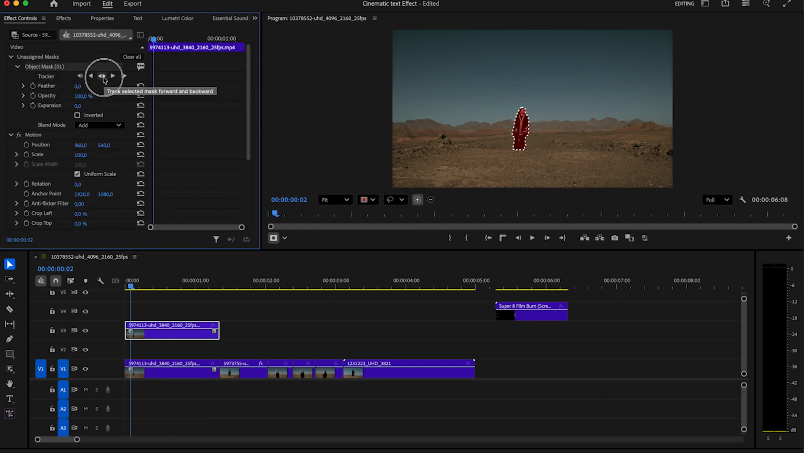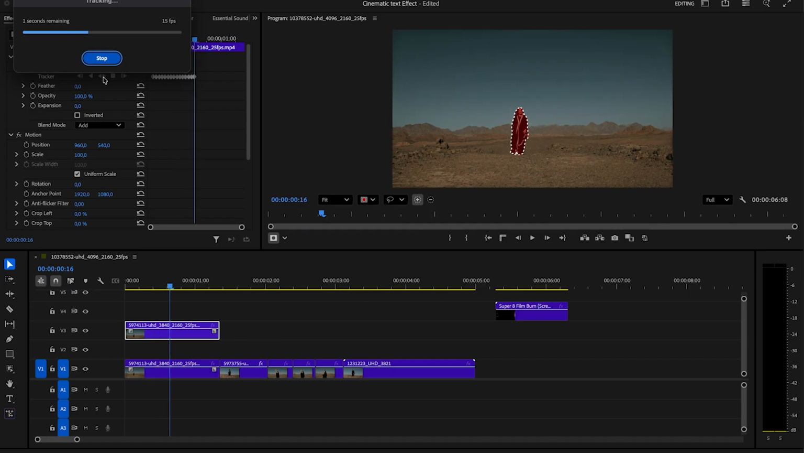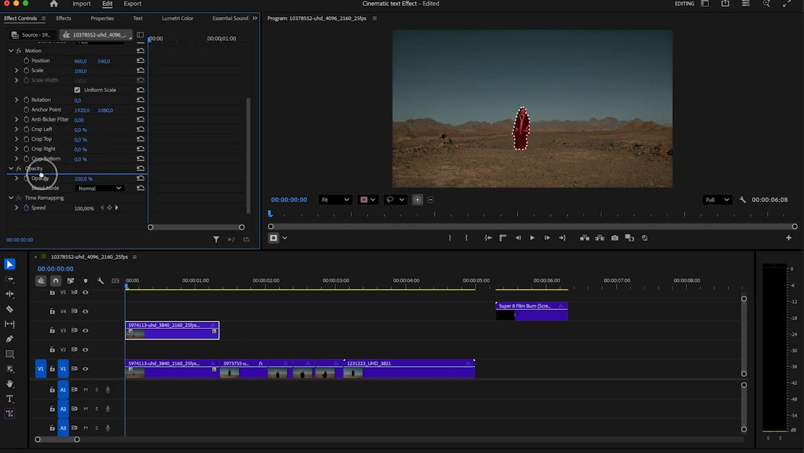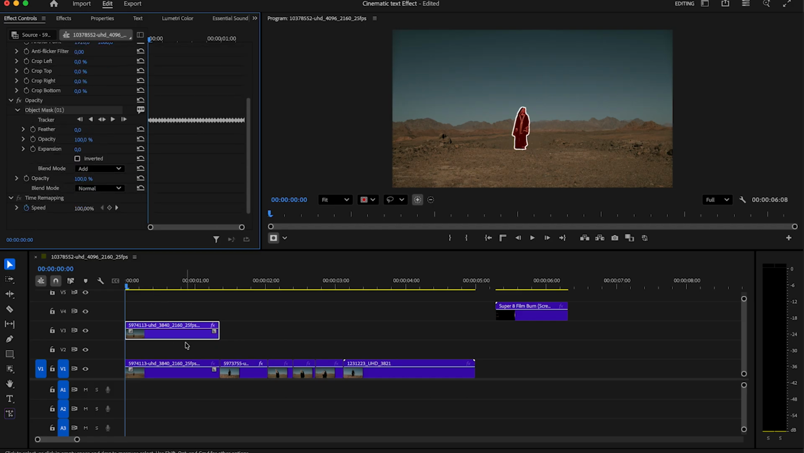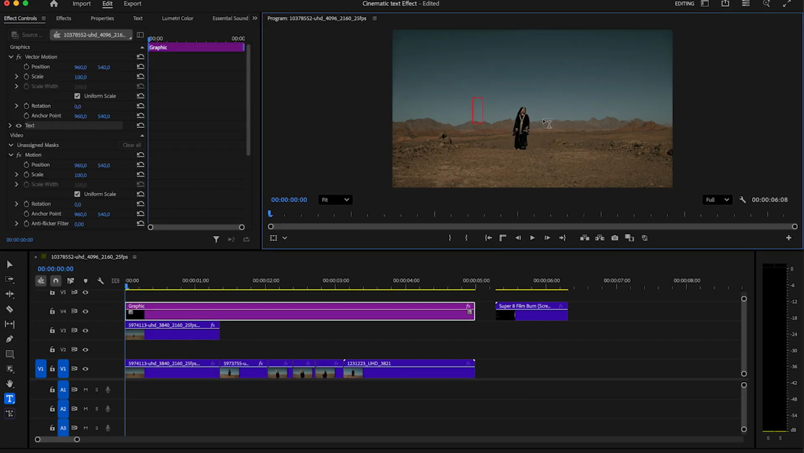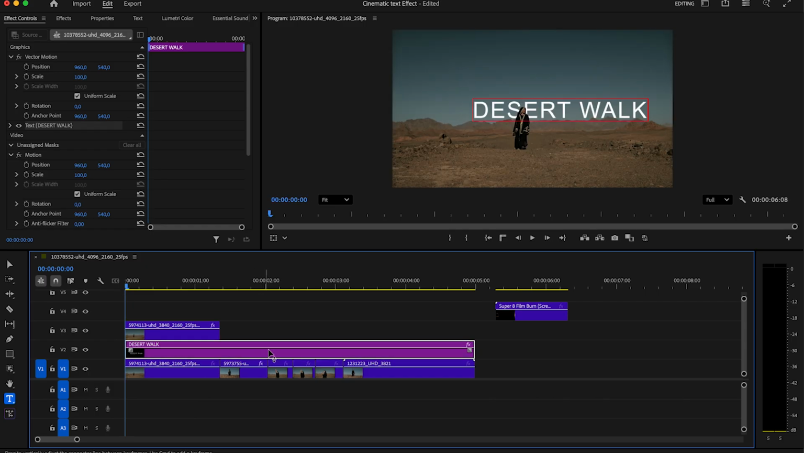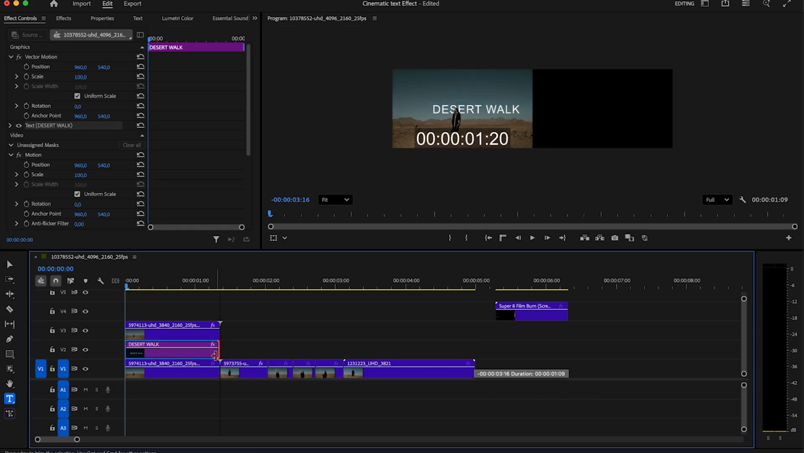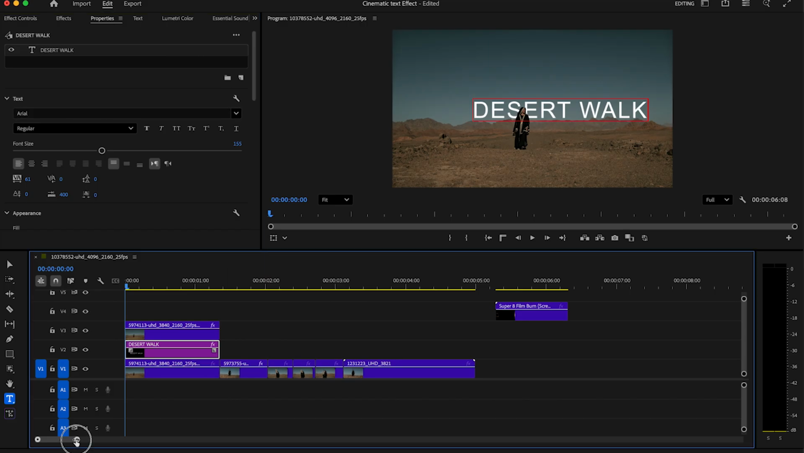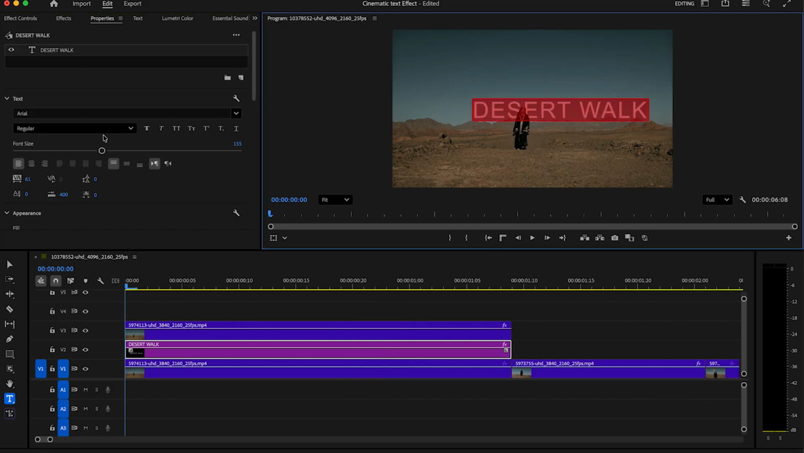The new Object Mask tool automatically detects and tracks a subject in your footage, so you don't have to draw and animate masks manually. Drag the unassigned mask down to the opacity section, and now she's isolated from the background. Next, select the text tool and create a new text layer. In this example, I'll use the text Desert Walk. Place the text layer between the masked clip and the original clip, and you'll see that the text appears behind her. In the Properties panel, you can now edit the text.